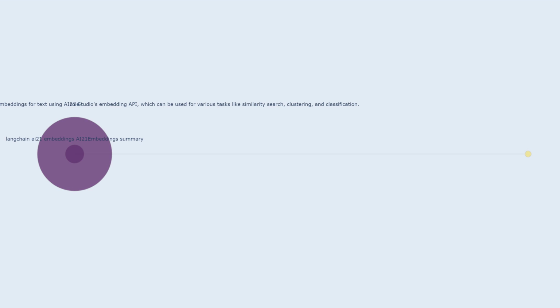Explanation of the variable's role in the system. The LangChain AI21 Embeddings. AI21 Embeddings Summary variable provides a way to generate embeddings for text using AI21 Studio's Embedding Application Programming Interface (API), which can be used for various tasks like similarity search, clustering, and classification. For example, in a recommendation system, the embeddings can be used to identify items that are similar to those a user has previously interacted with.